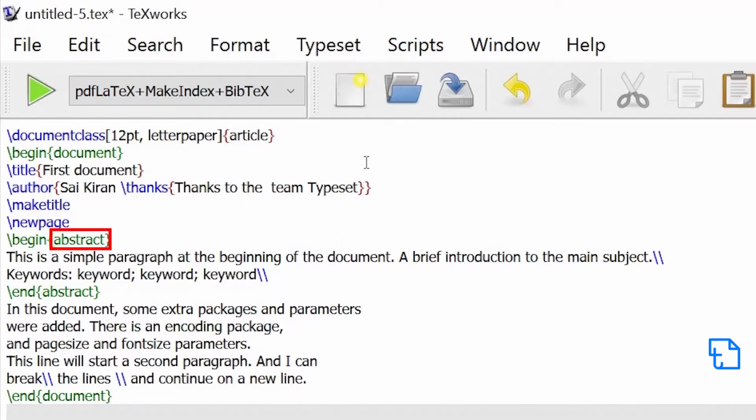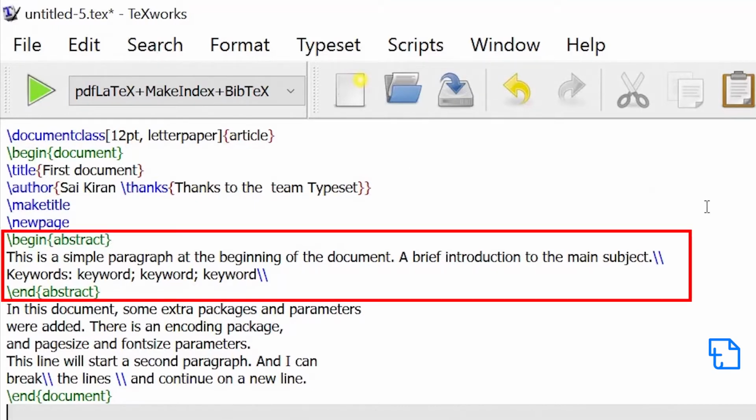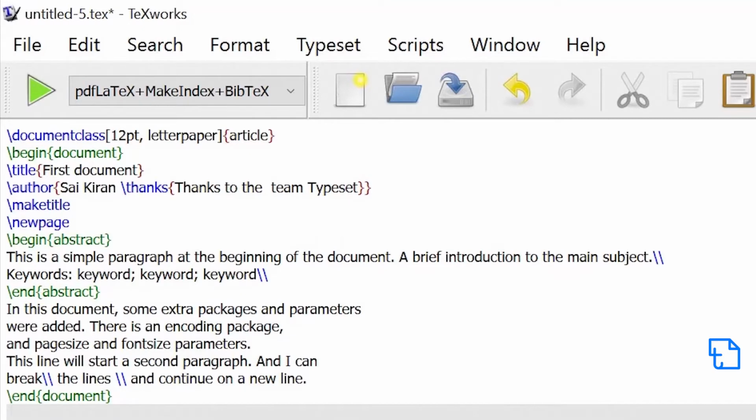Abstract. The abstract command is used to add the abstract to the document. You can write your abstract between the begin abstract and the end abstract commands. Keywords can be inserted after using the command keywords and adding a colon. You can then insert the keywords between the begin abstract and end abstract. Double backslash is a command used to break a line and start a new line.